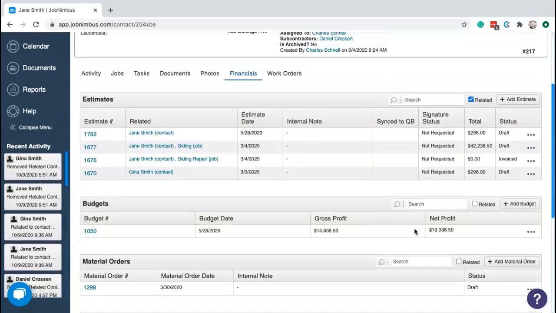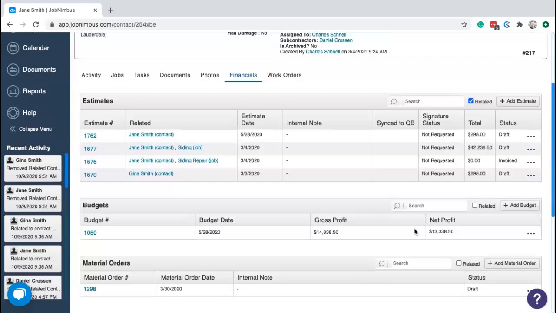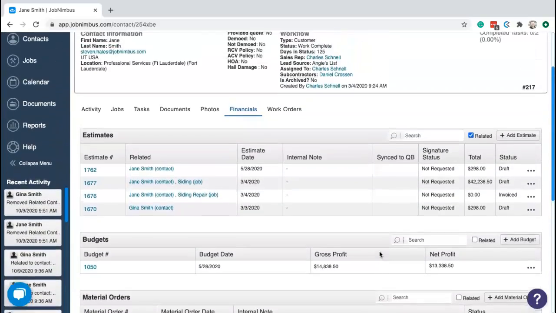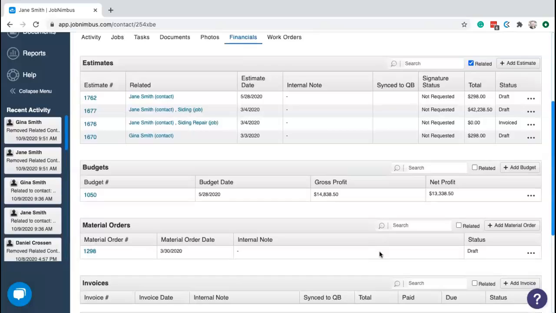Now, once you have the checkbox checked, this will stay checked across all related contacts. So if we went to Gina's file and into the financials tab, we'll see that the related checkbox has been checked for estimates, but not for budgets and material orders. Now, this can get confusing if you have a whole bunch of documents and you don't know which document belongs to which contact file. And that is actually incredibly easy to find out.